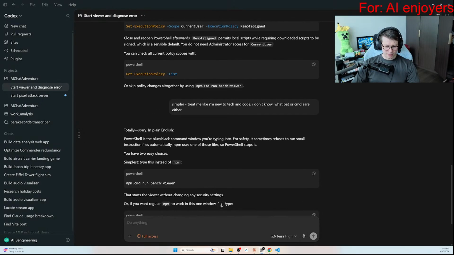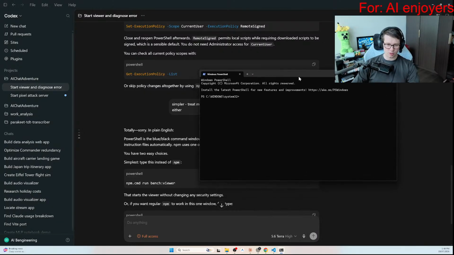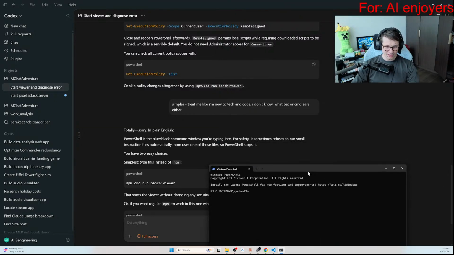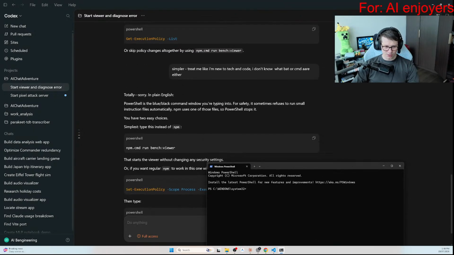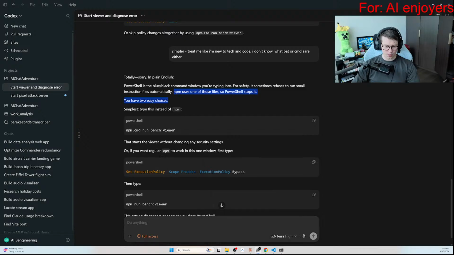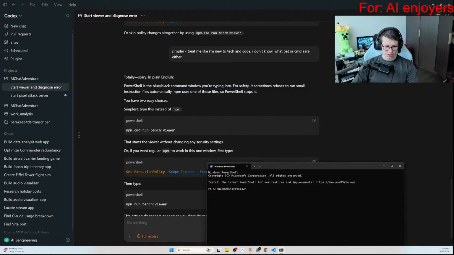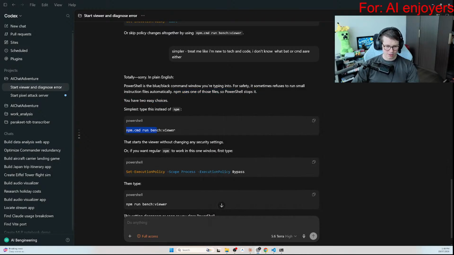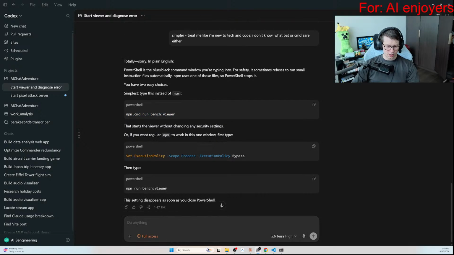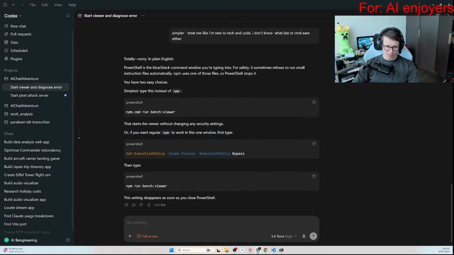PowerShell is the blue/black command window you're typing into, well, it's not really blue and black, it's black and white in this. For safety, it sometimes refuses to run small files. npm uses one of those files, so PowerShell stops it. So you can either run npm.cmd run bench viewer, okay, or if you want a regular npm to work in this one window, first type this, and then just run it like that.